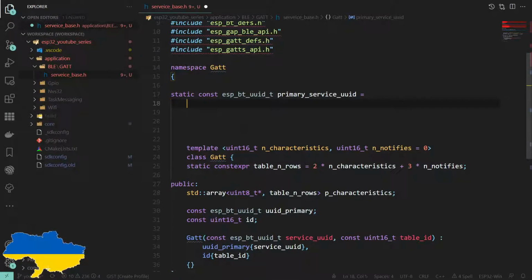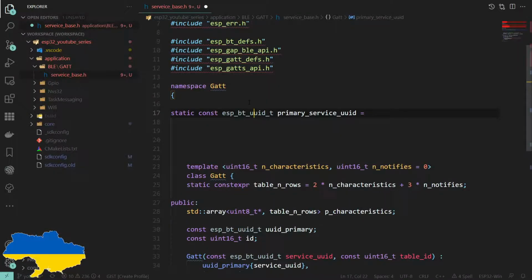And this UUID is actually a structure. Can I have 12 into this? No. That's because I've not built it yet. But anyway, take my word for it.